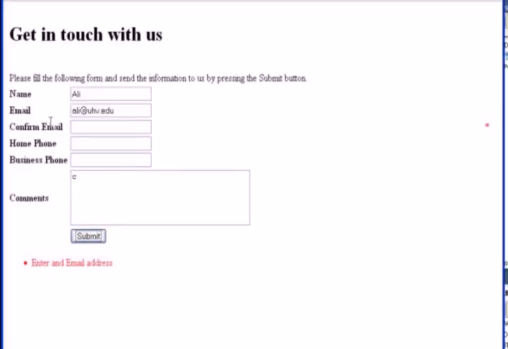Now the confirm email address still wants the required email, and if I put something that's not equal to the email address, the compare validator kicks in and asks me to enter an email address that matches the one that I have already typed in. So I need to make sure that the two email addresses match, and if that happens, the form is completely validated and the data will be sent to the server.